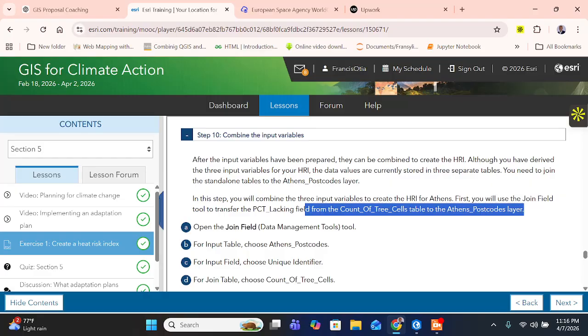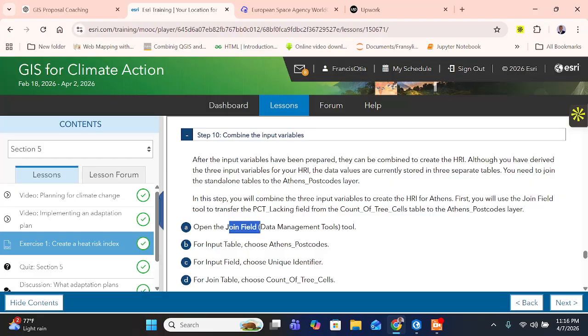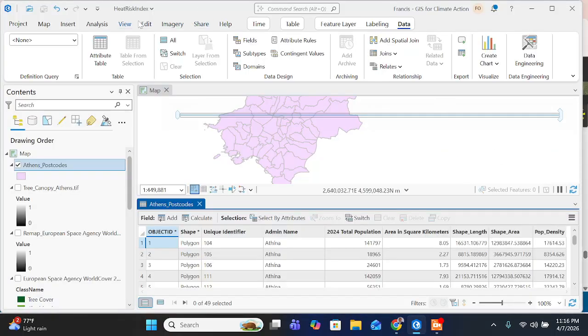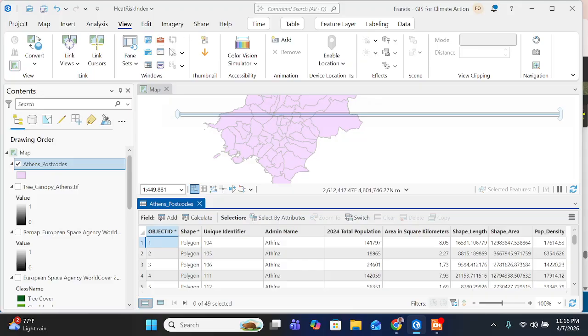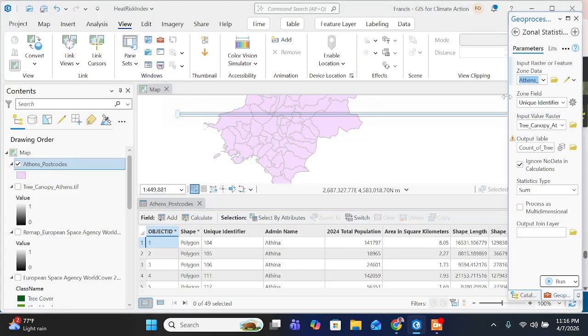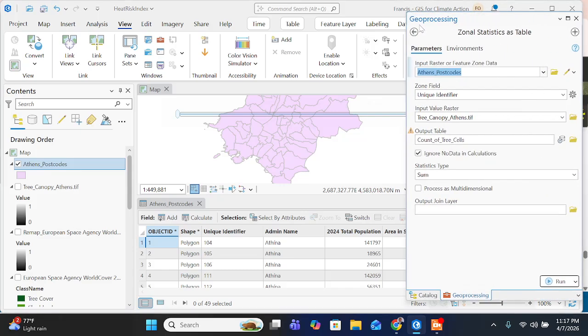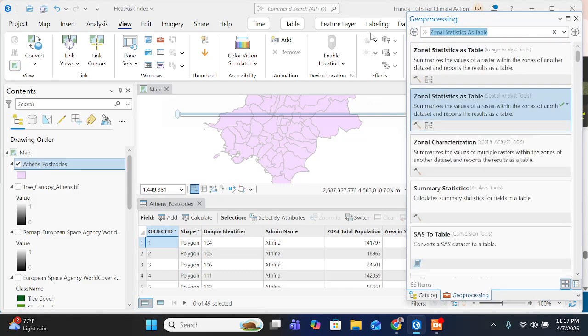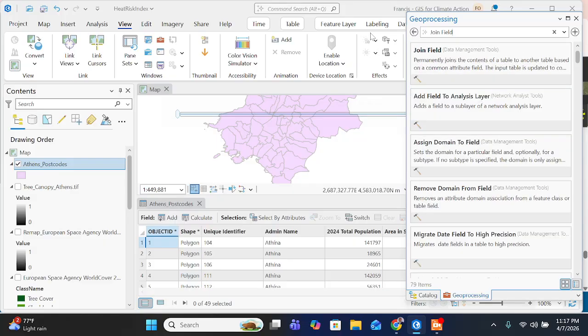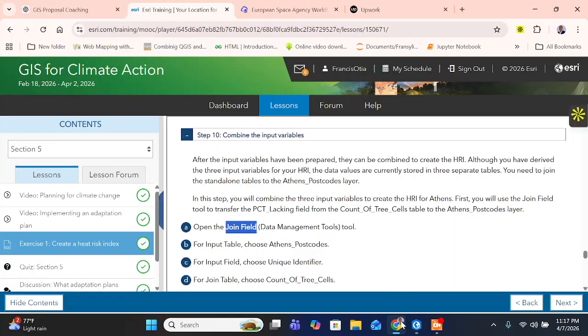Okay, so open the Join Field data management tool. Let's go to Join Field, Data Management Tools. Let's click on this View tab, then Reset Pins for Geoprocessing. So Join Fields, Data Management Tools. Okay, we have done that.